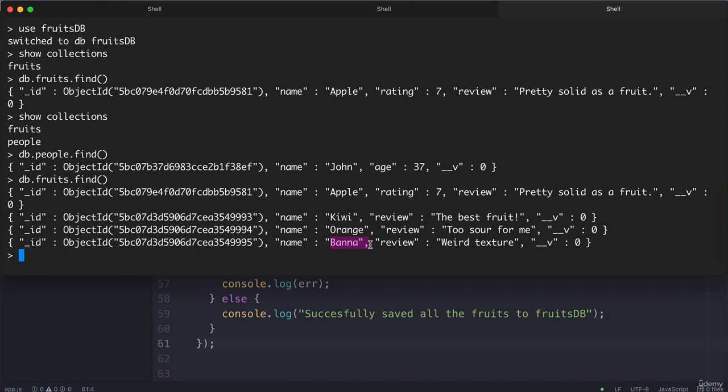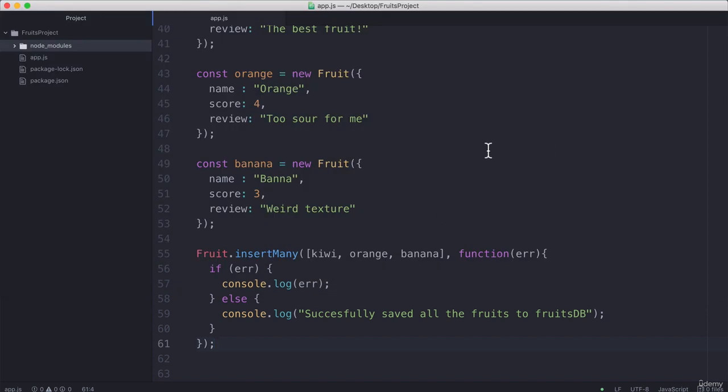We've now seen how you can create new documents and new collections using Mongoose and MongoDB. But how exactly do we access these items in our database through our app.js? How do we get access to living objects that our app can tap into? Well, that's what we're going to look at in the next lesson.